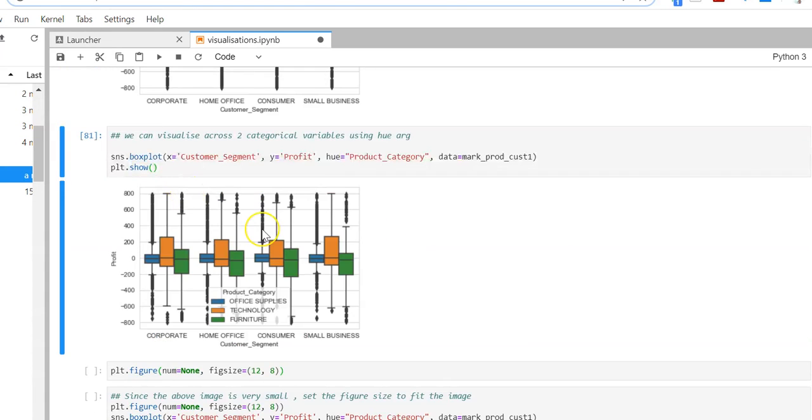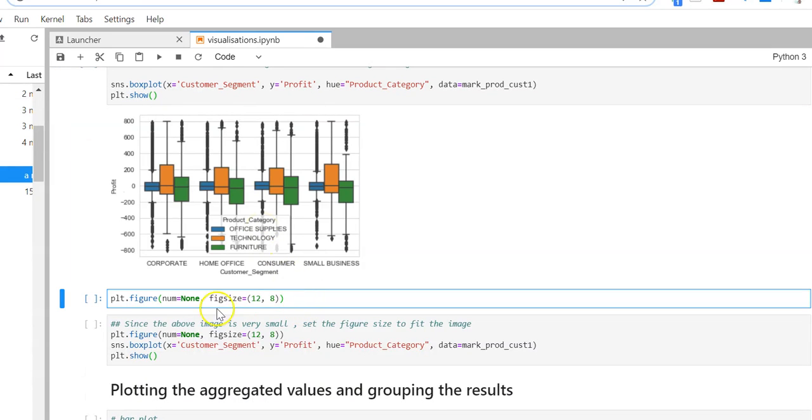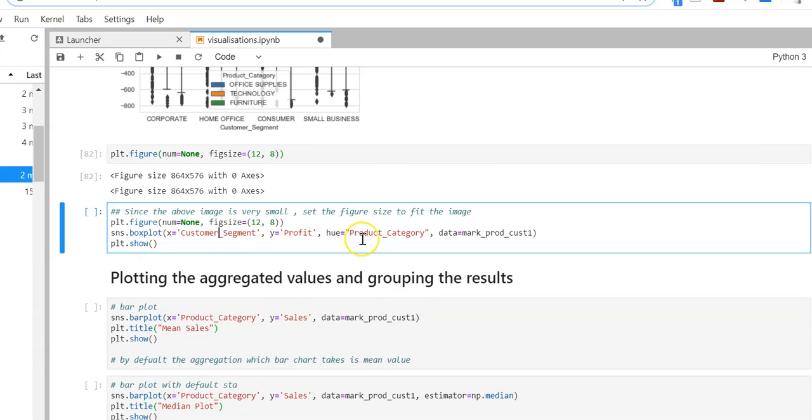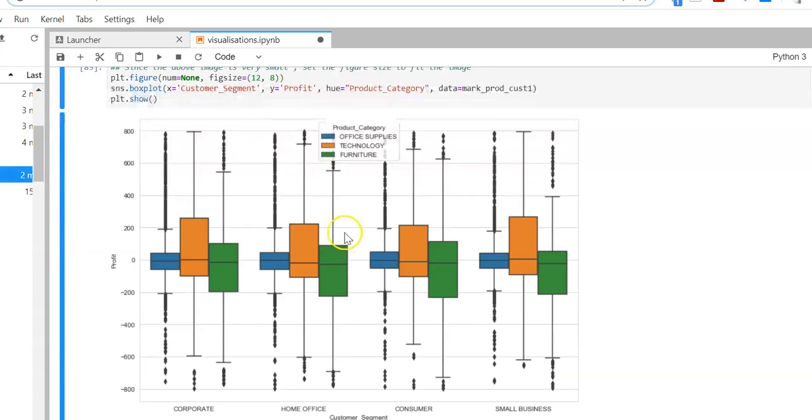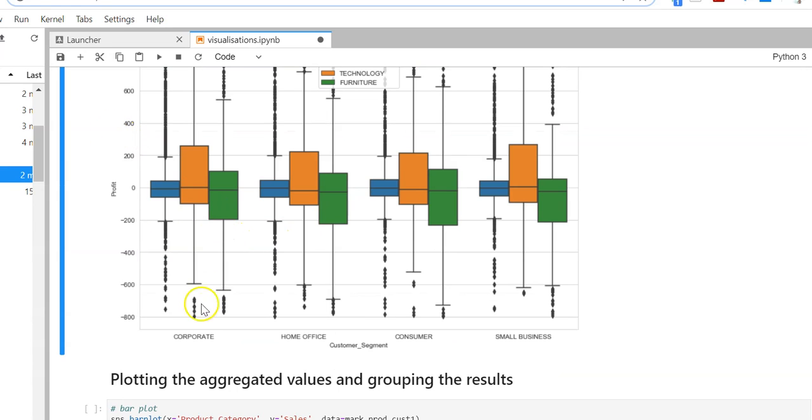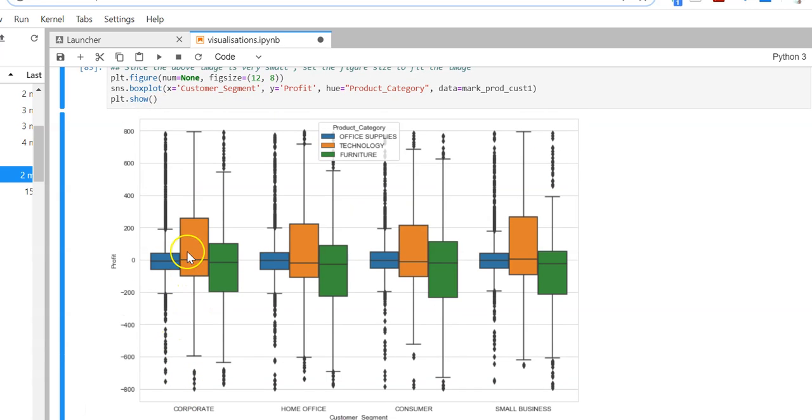This picture is not readable. Let me set the figure size. For this we can make use of the figure function and then replot again. Okay, the way to read it: my profit is on the y-axis, and corporate, home office, consumer and small business, the customer segments, are on the x-axis. Within each customer segment we have three different product categories. You can see the color coding here: office supply is blue, technology is orange, furniture is green.